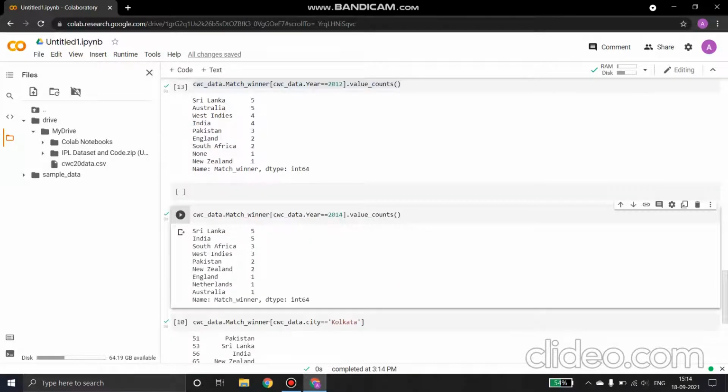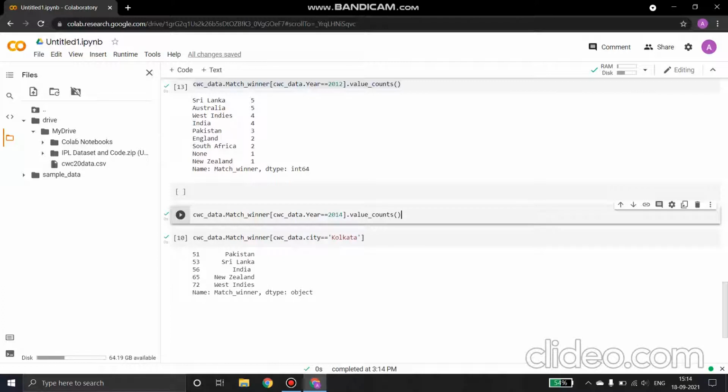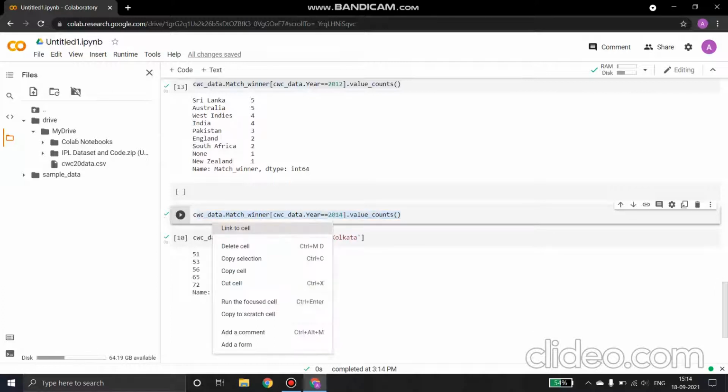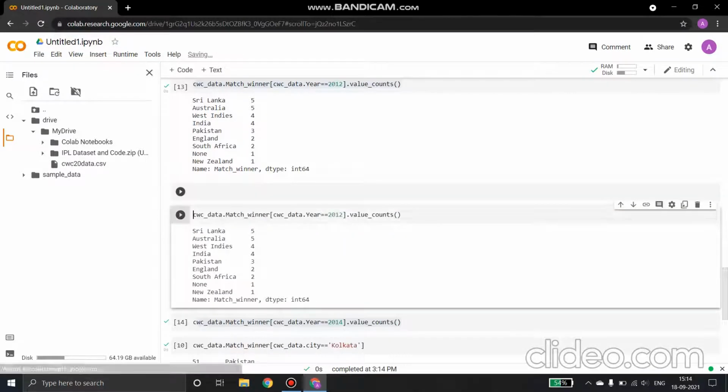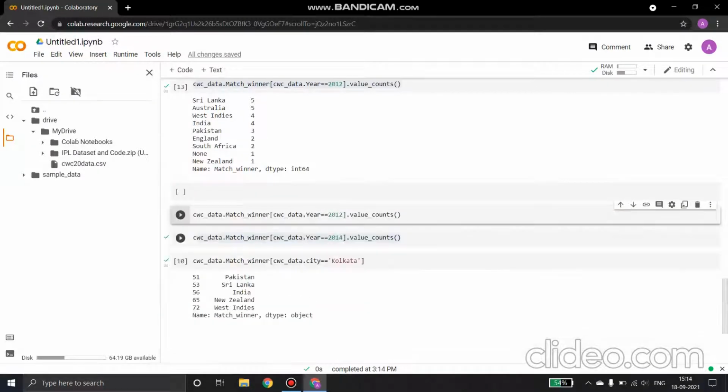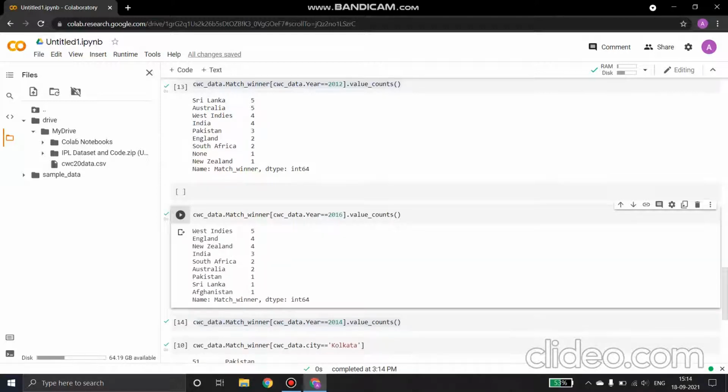Similarly, if I want to see 2016, again I will be copying it. Oh no, it's already copied. So why I am copying it again? Just simply paste, and in place of 2012 just write 16 and run it again. And this time West Indies have won 5 matches. England 4, New Zealand 4, India 3, South Africa, Australia 2-2, Pakistan 1, Sri Lanka 1 and Afghanistan 1.